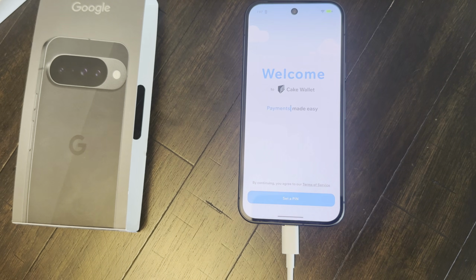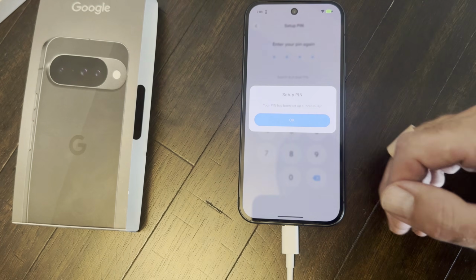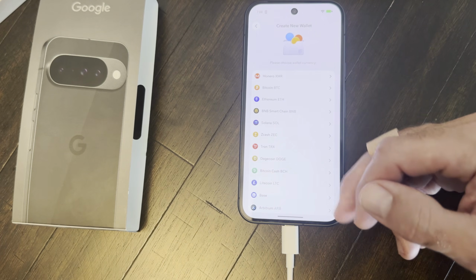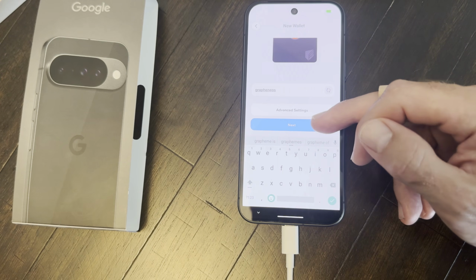Once Cake Wallet has installed, click to set up a PIN. This is a PIN number just for the Cake Wallet app. From here, you can restore an existing wallet or create a new wallet. Here, I will create a new wallet. For the type of wallet, I will choose Monero. Then, I will give the wallet a name.